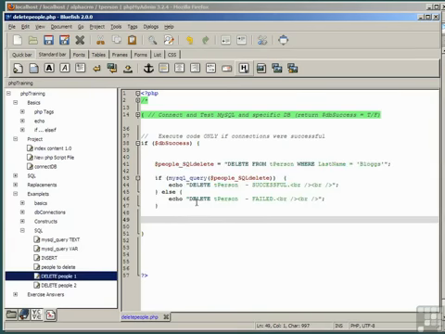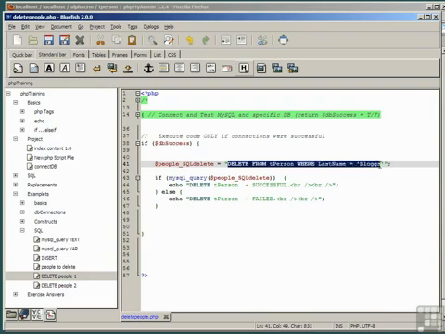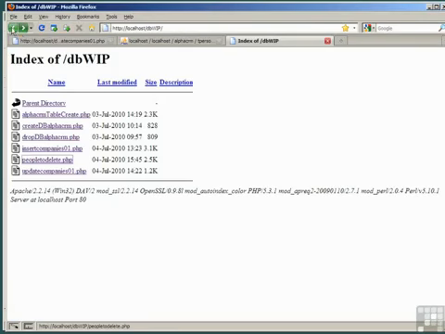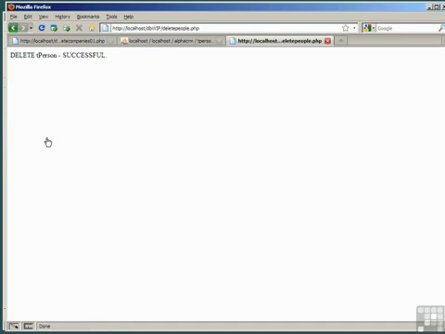This is going to simply execute, once again, as always with the MySQL query function, the statement delete from tperson where last name equals Bloggs. Save the file. Go to the database work in progress folder and refresh it. Find the file deletepeople.php, run it, and it says delete tperson successful.